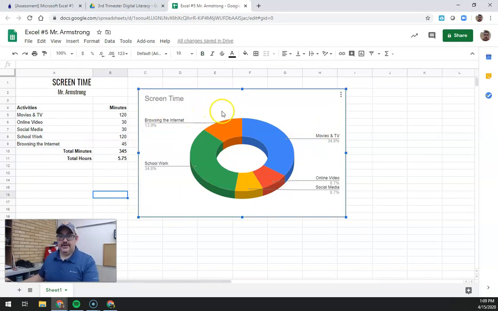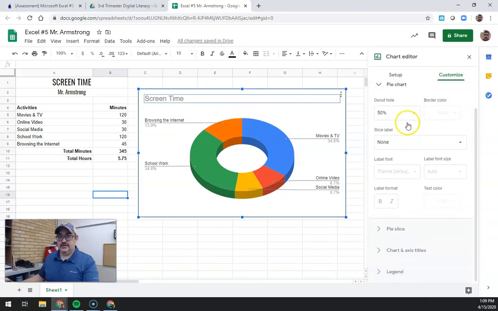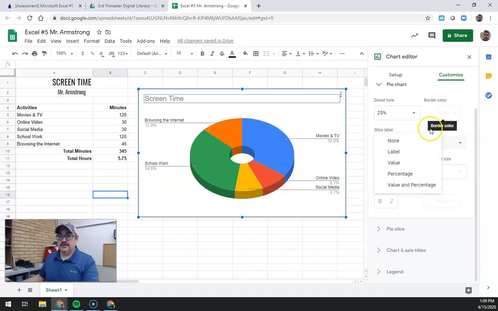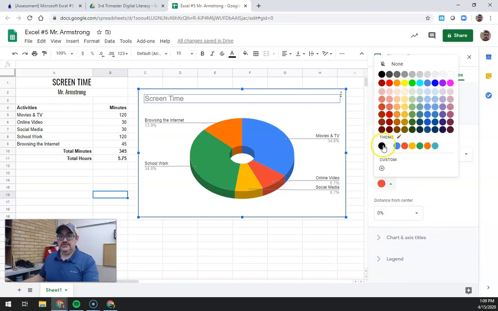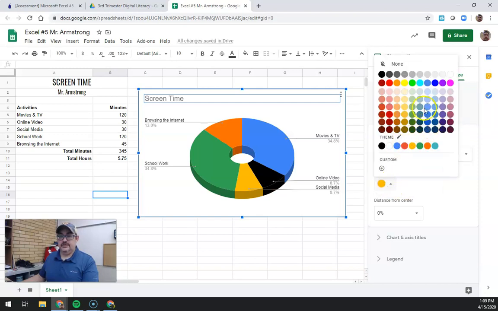If you need to edit it, I think you can double click on it and bring up some information. That's a pie chart, but the donut has a hole in the middle. You can play around with it however you want to make it look. That looks awesome. You can customize it. You can change the colors of each one of your things right here.